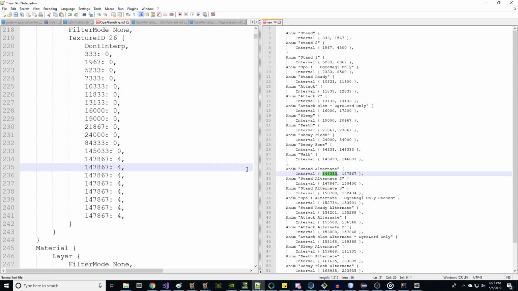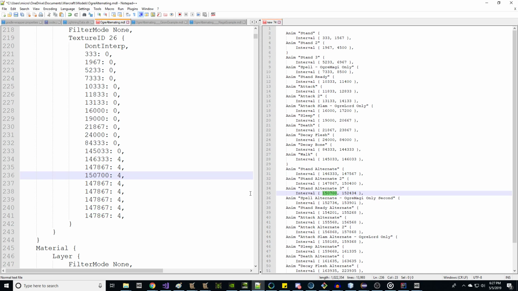Now any typo that you make in any of these. Oh, that's interesting. Looks like I got stand alternate 2 before. I thought I got stand alternate. Well, that's fine. We just fixed it.